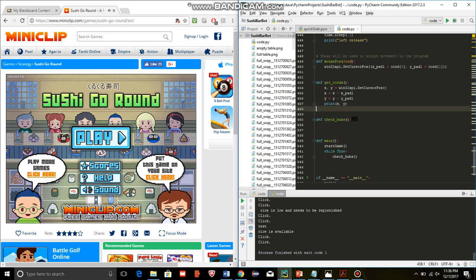So get chords, this pretty much is, it's tracking the cursor position, and wherever it is, it's subtracting xpad from the x value, so that it's the coordinates that are in our screen, and then just printing out those 2 coordinates, the x and y coordinates.